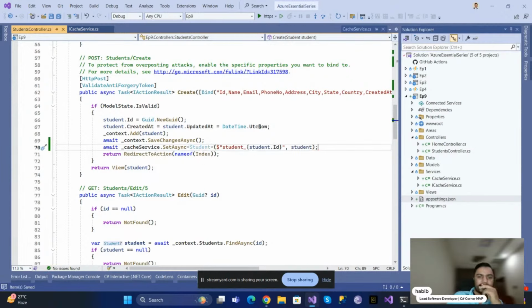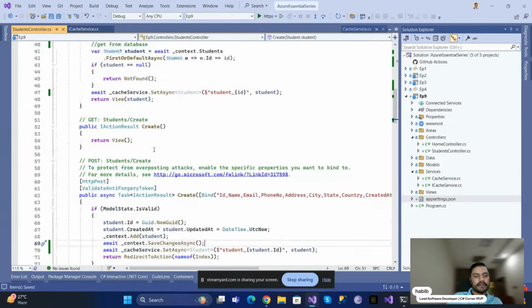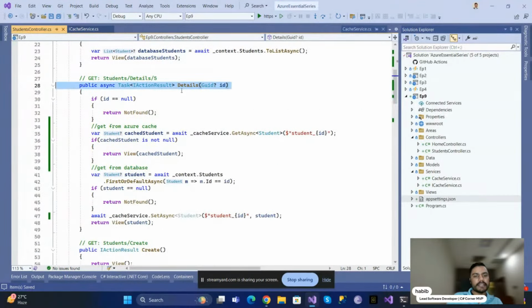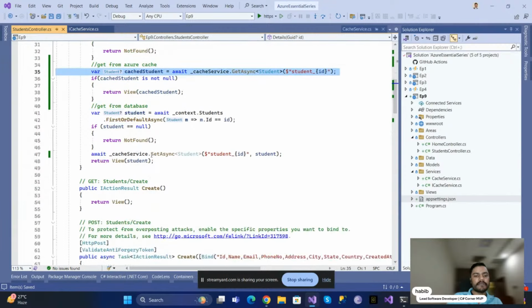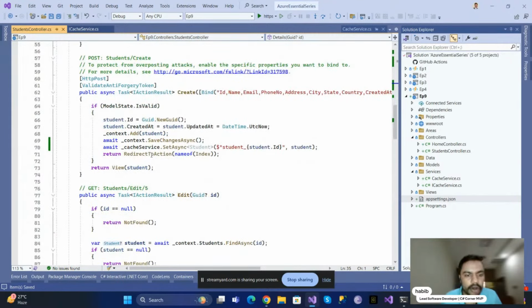Now whenever a new student is created, that record will also be saved inside our cache, so that whenever a newly created record is accessed by the details page, it can also get it from the cache. Basically, all of these settings, whether you want to save your data inside cache or not, totally depend on the business model or the requirements of your application. You will always cache data which is very frequently accessed. This is just for demonstration purposes, so I will use it.